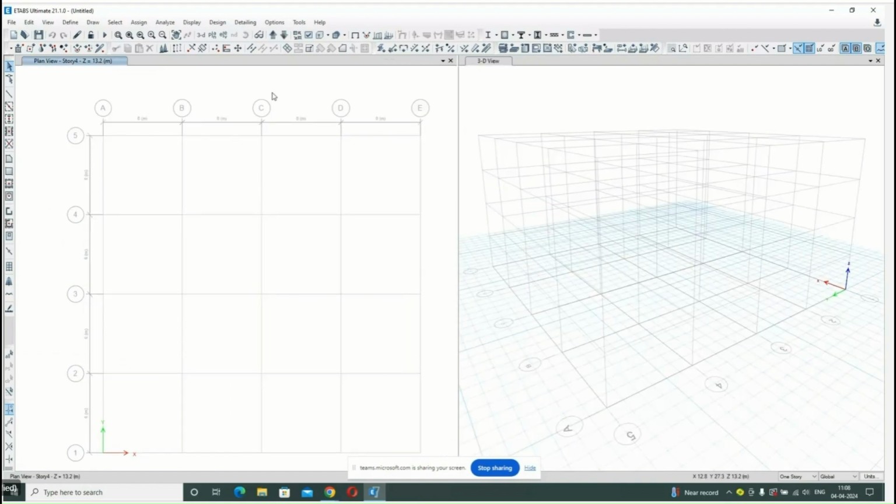So on the extreme left hand side, you have some shortcuts available, which we will discuss as we go further. So coming to the top, we have file, edit, view, define, draw, select, assign, analyze, display, design, detailing, options, tools, and help. So this is in a specific order as you progress in your project.